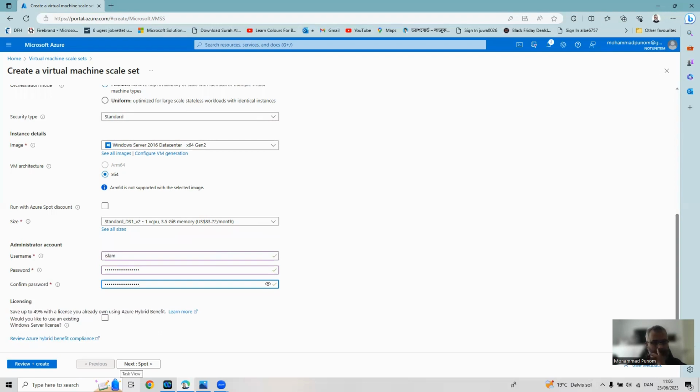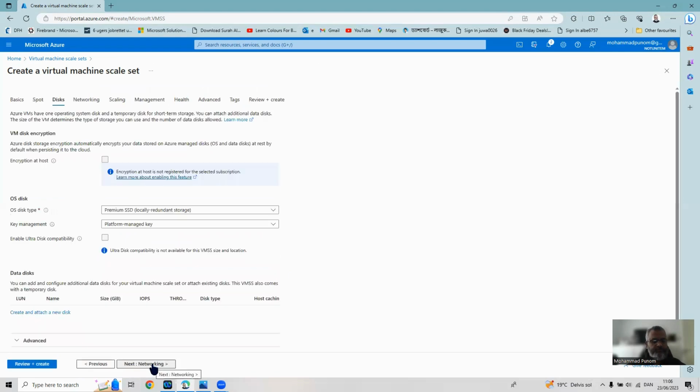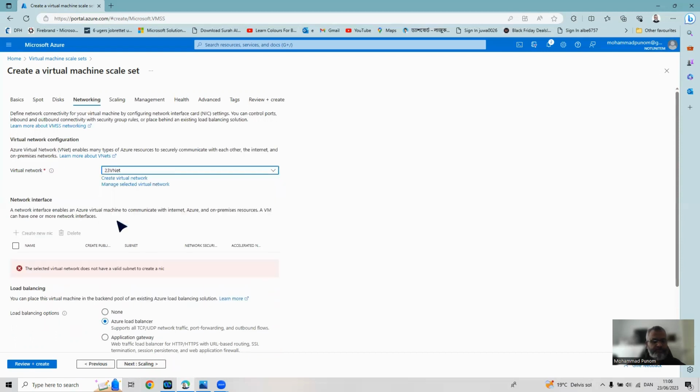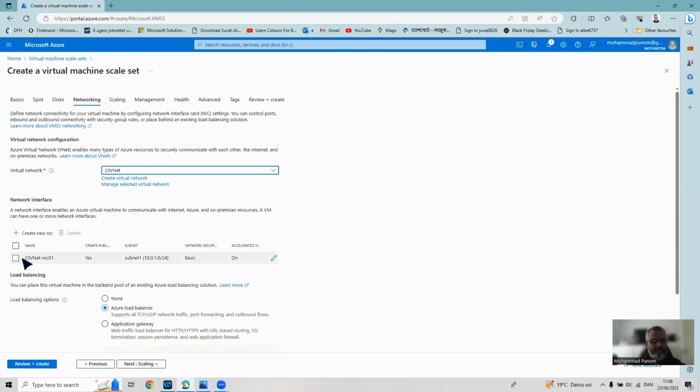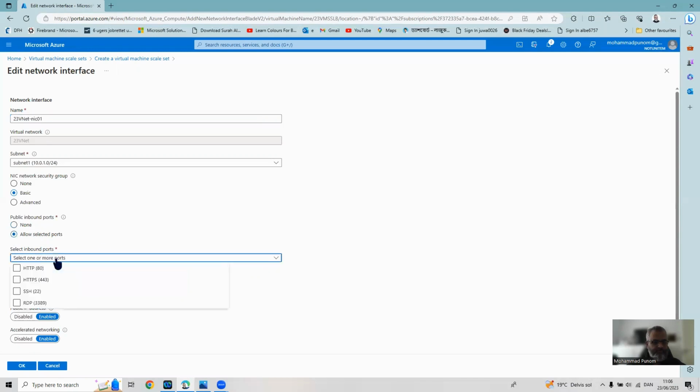Next, I have nothing to do here. Disk, I leave as it is. And for networking, I pick my virtual network, that is 23rd VNet. I need to update this subnet configuration a little bit because we need to allow public traffic for RDP and HTTP. So we pick HTTP and RDP ports open, then OK.